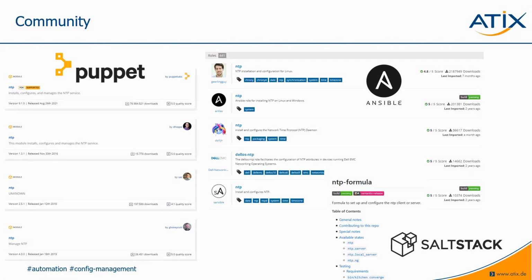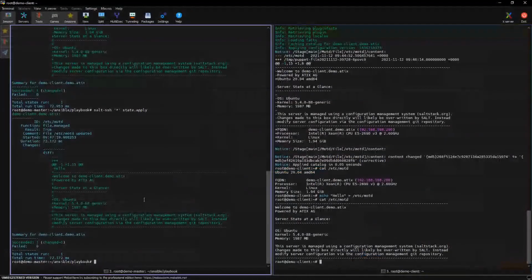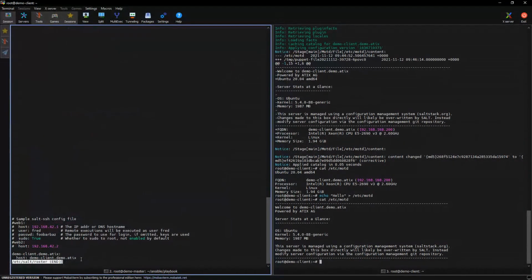So let me come back to this point. There was the question if I can show the roster. Sure. The roster is here. So in this case, it's just the name I want to specify in my top SLS. And then which host is specified for this roster, I could put in the FQDN or the IP address. And I can also specify other things like user, password, SSH key, things like that. But in this case, the default SSH key is already used for the same thing as in Ansible.